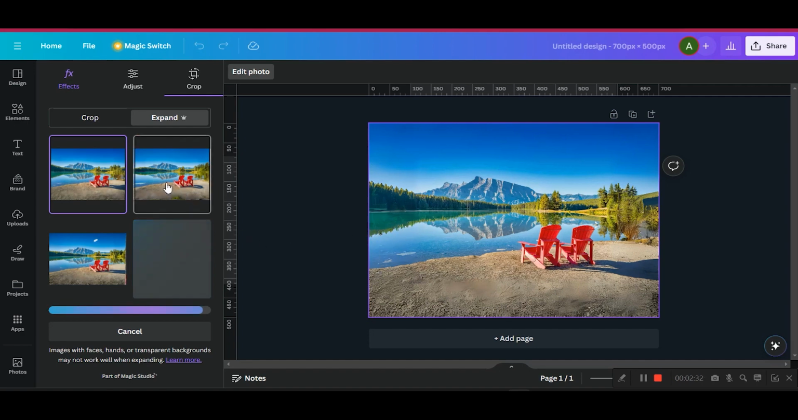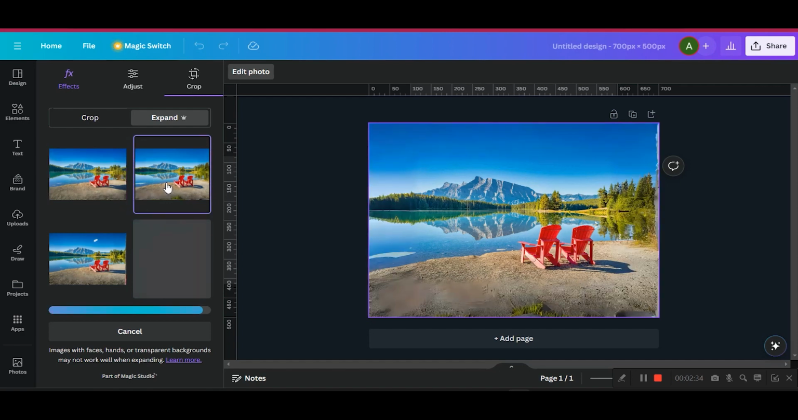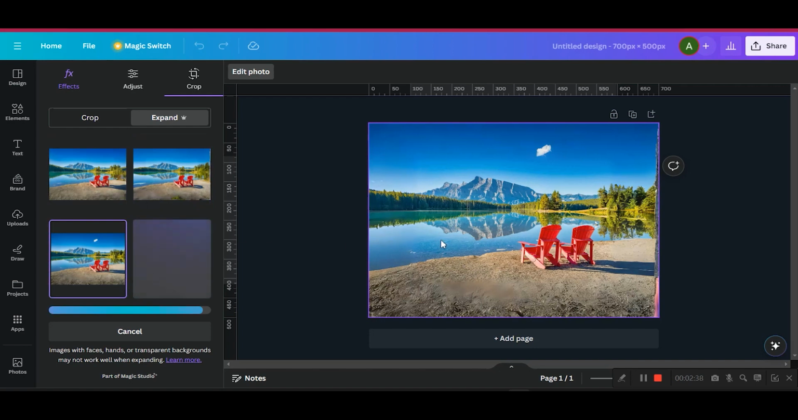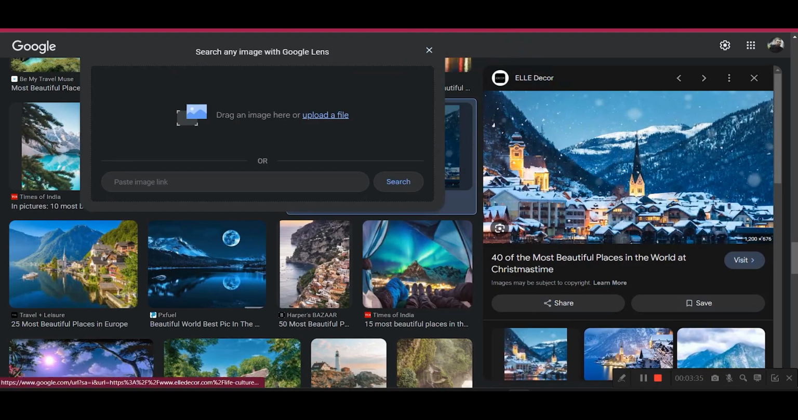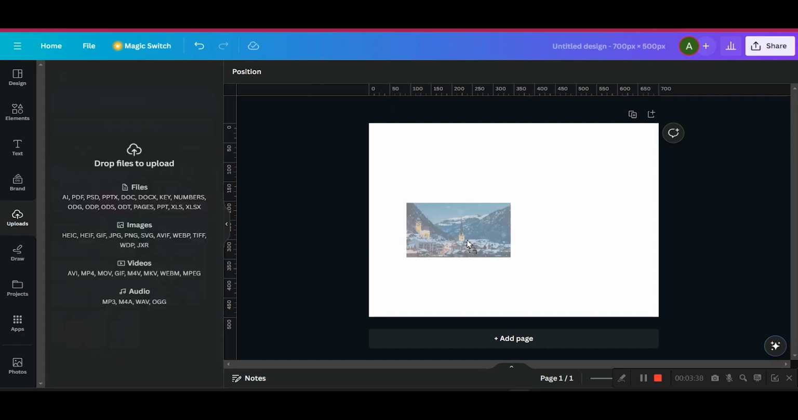The first time I used these tools, I was surprised by the results, so I invite you to use these tools and try it with your own photos. You're going to really like it. So let's give it another try with another image. For example, this calm town with the snow falling. Let's see how the AI can imagine the rest of the image.